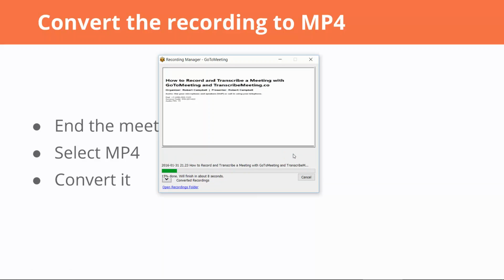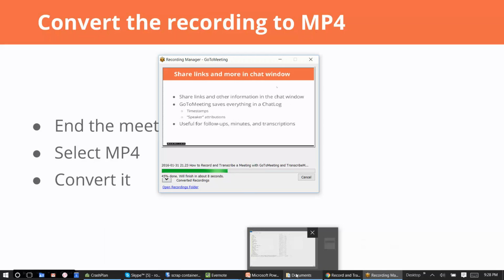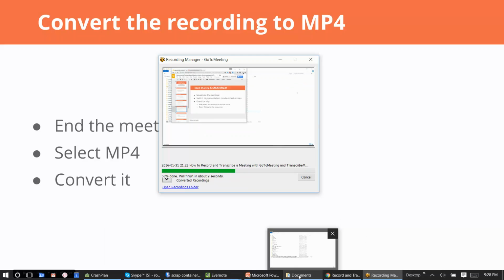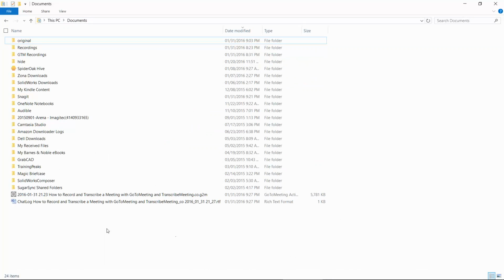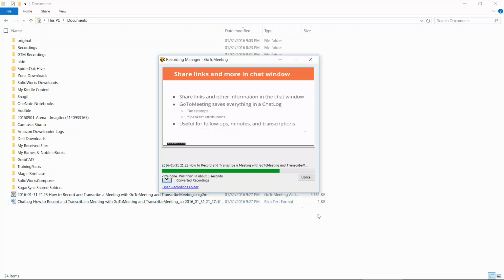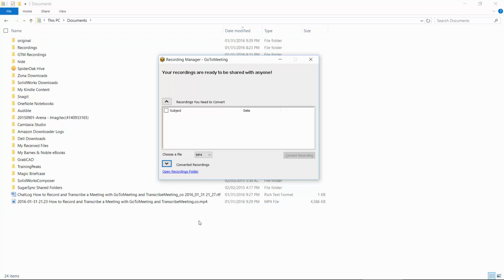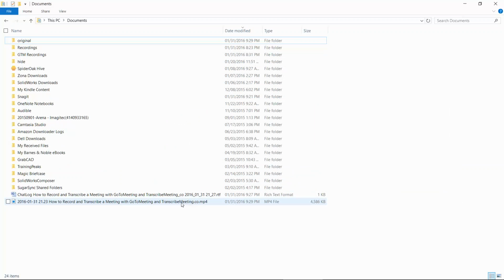Convert the recording. This is going to take place in the background. Seven seconds to go. You can see in the folder where they're saved that it initially starts as a G2M format, which is that proprietary format. But as this completes, that'll become an MP4. So we have the MP4 recording and the RTF rich text format version of the chat log.